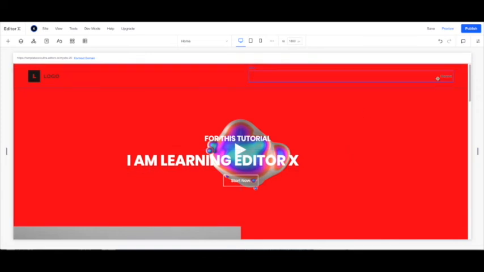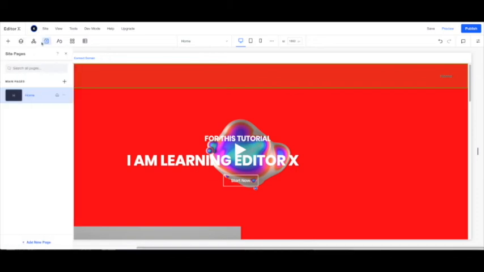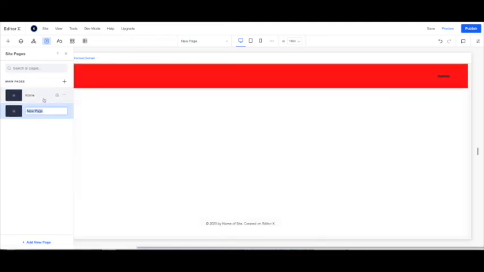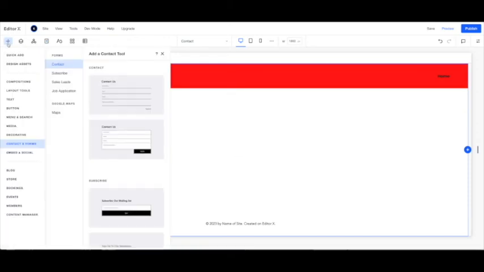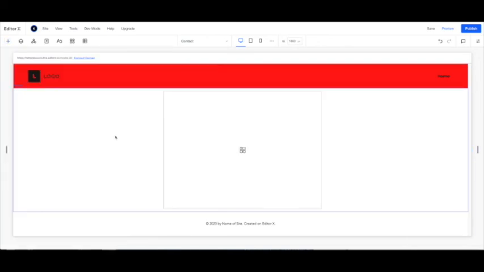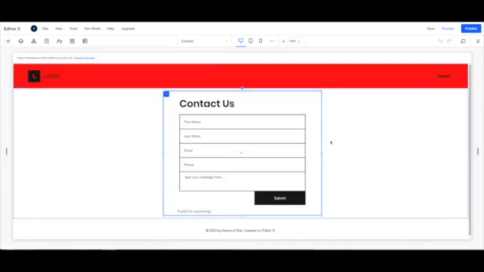So we click here, we're going to create a new page. We go to pages here and we click plus and call it contact, and we are going to put a contact form there. Of course, a real landing page would be a lot more intricate than that, but we're learning a lot of skills here in a short period of time.